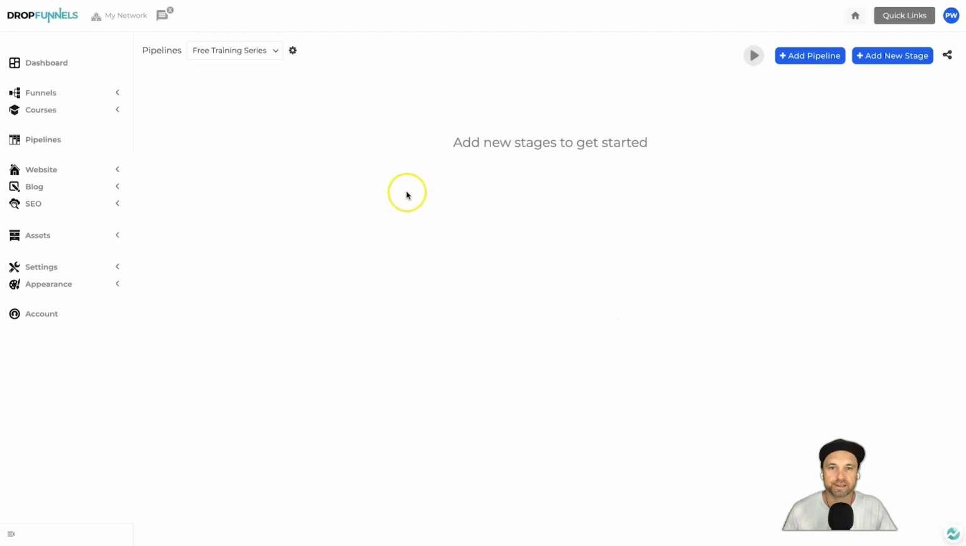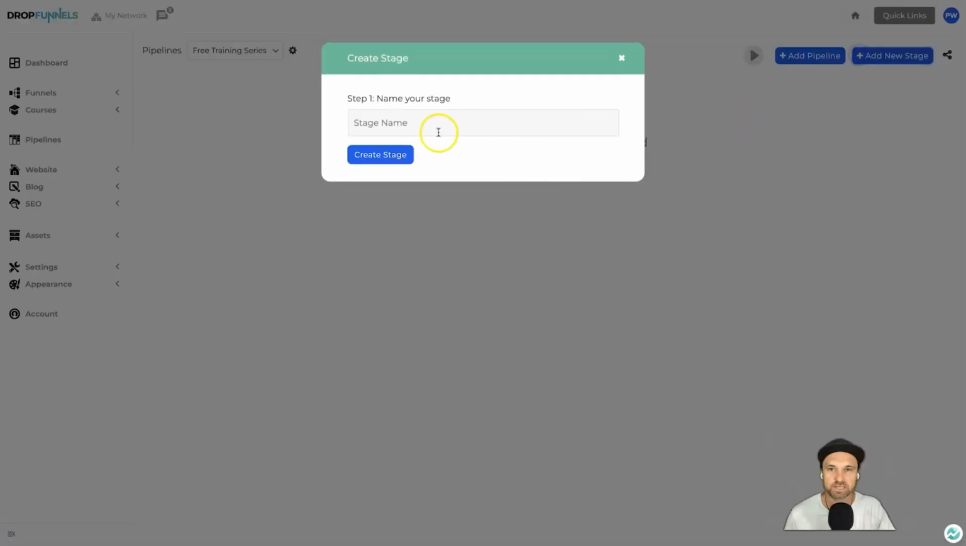Now, if you've synced it to your email autoresponder, you can go ahead and actually create this inside of your email autoresponder. If you want to send emails from Dropfunnels using your own SMTP, that's also fine. I'll show you how you can do it. Right, so we don't have any stages, so I'm going to click add new stage. I'll just call this level 1, okay?